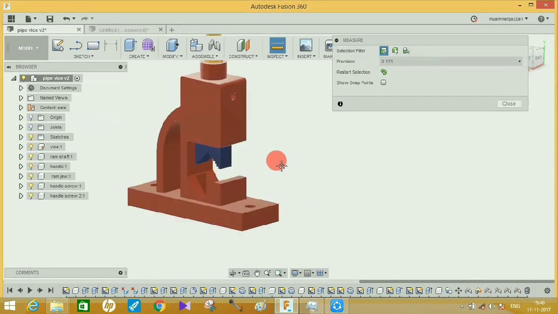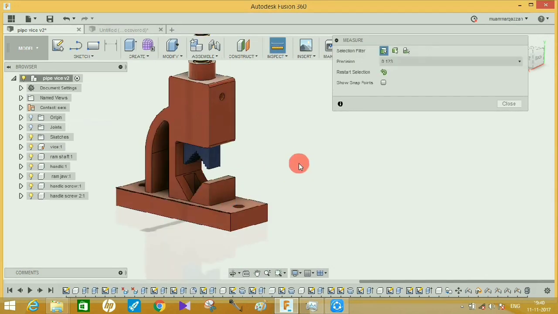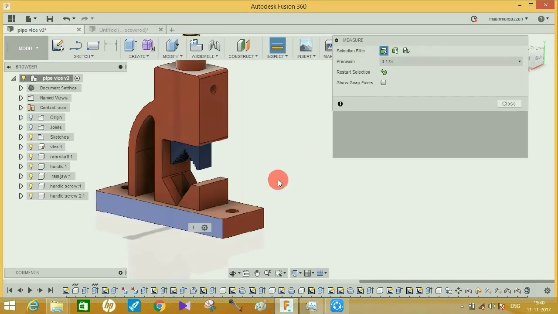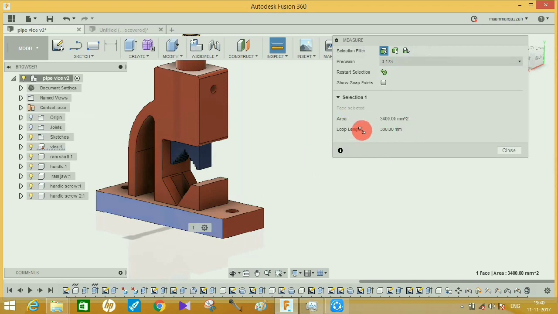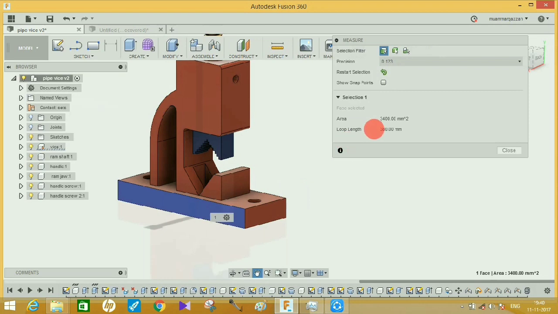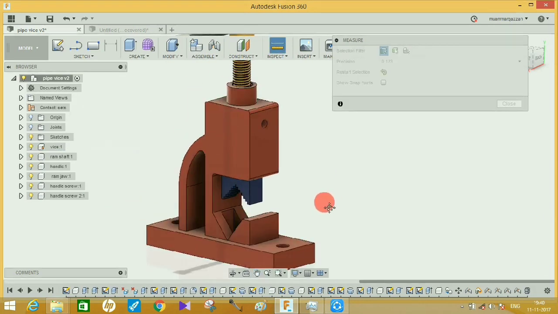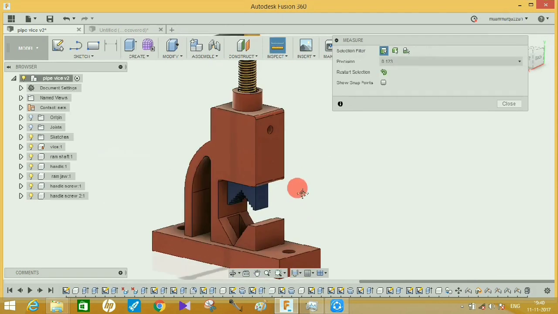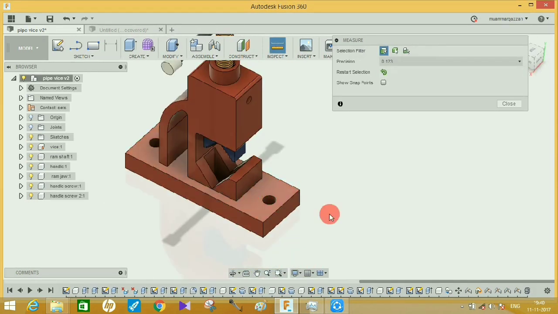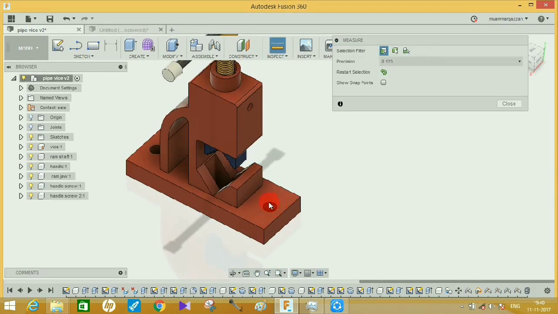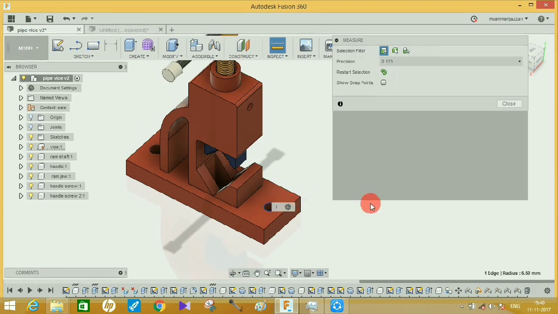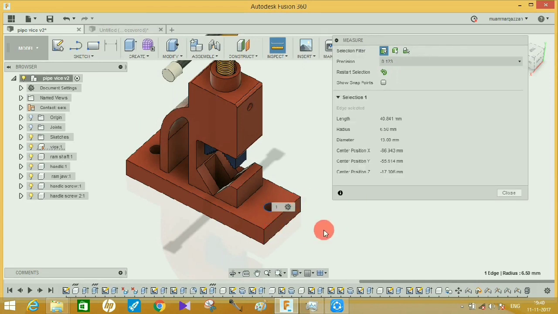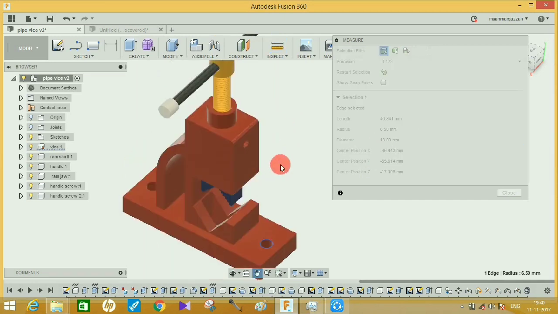So let's move on to something a little bit more complicated. If I just click on this face, then it will give me the area in square meters or whatever the unit, the length, also the loop length, I mean the perimeter. And not only this, it can also give you the radial dimension. For example, if I want to know the radius of this extruded cut hole, just click on this hole, and it will give us the diameter, the radius, the length.